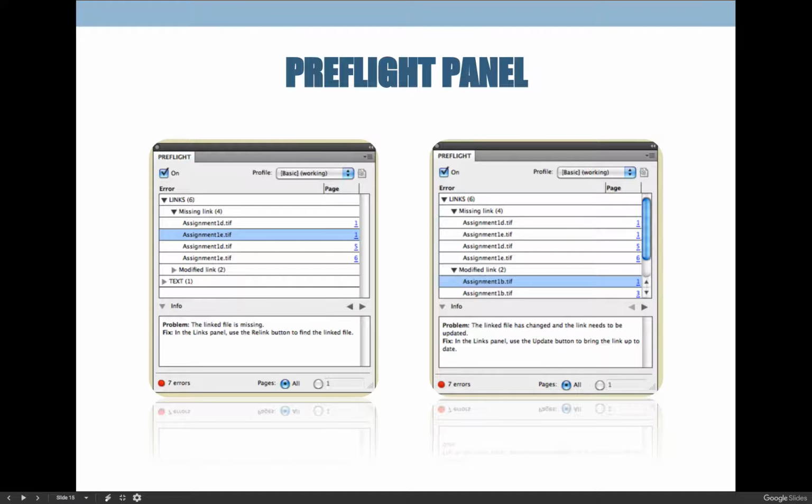On the right-hand image over here, you'll see that I also expanded the modified links. There are 2. And what that is telling me is that I've changed the file. So assignment 1b.tif is not missing. It knows where to find it. But somehow, after I put it into my project in InDesign, I opened that file maybe in Photoshop and I changed the color mode, or I edited the file in some way.